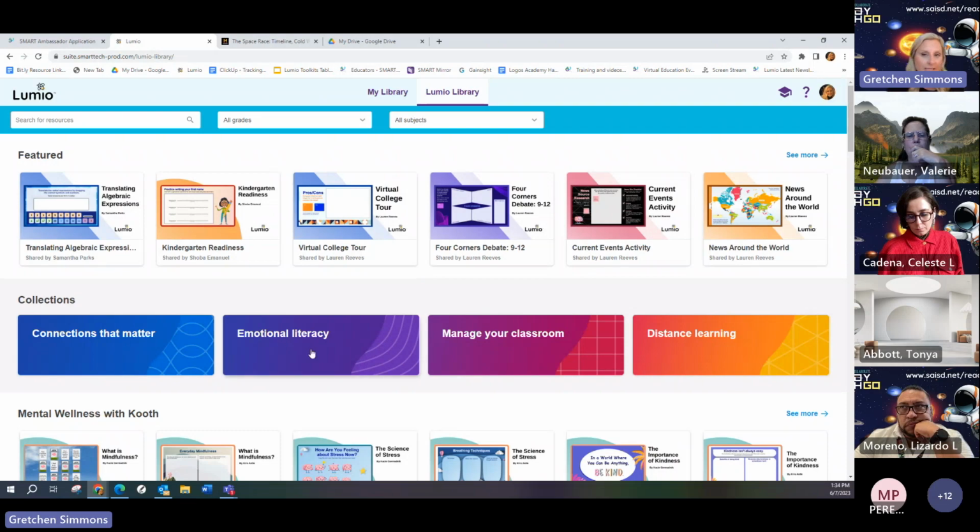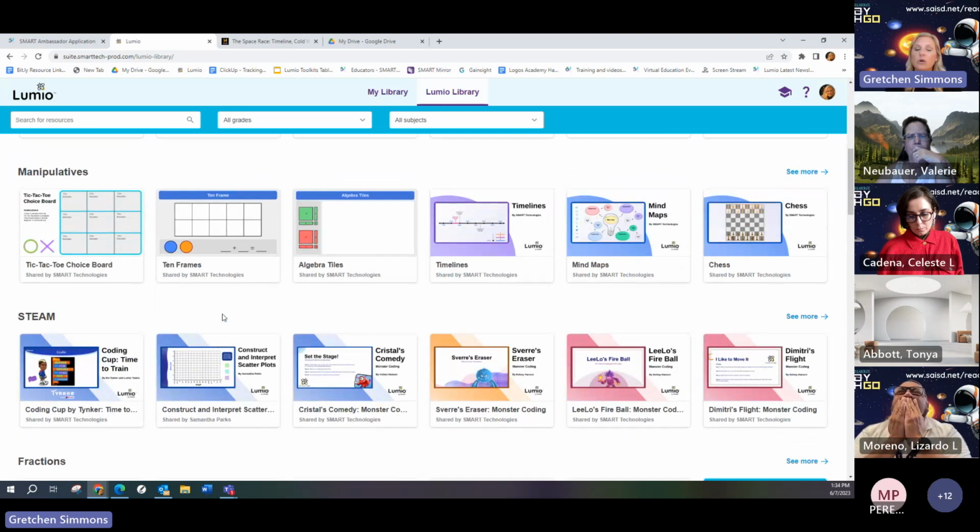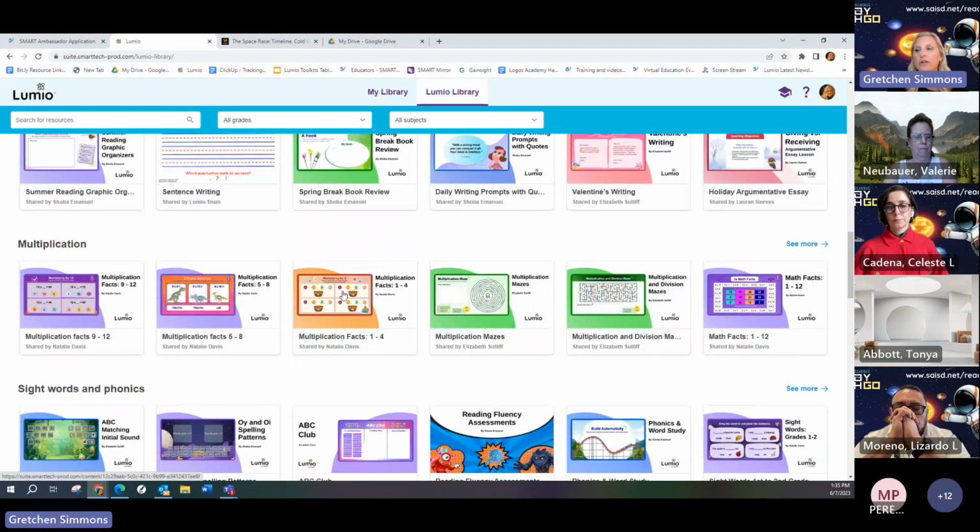These are lessons and activities, games, templates, manipulatives, graphic organizers that Lumio has built for you that you can go and look at. And if you see something you like, you click add to your library, you save it to your library. You can edit them, you can change them, add to the text, whatever you need to do to really make it fit the needs of your classroom. So lots of great material in here.